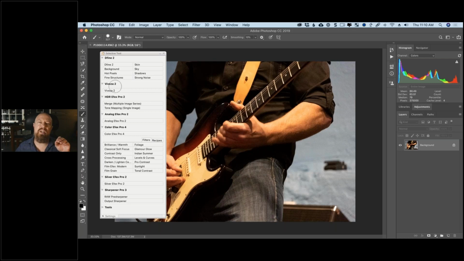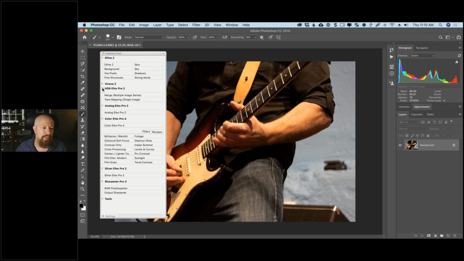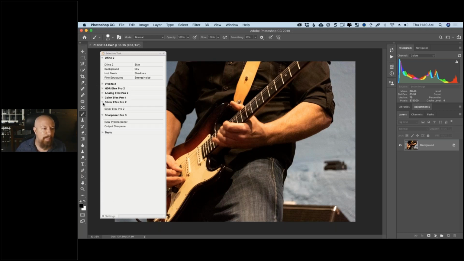Okay, what this does, briefly, is it applies basic Nik filter effects without going into the interface. It just applies it and then allows you to mask between the affected version and the unaffected version. For the most part, I don't ever use this. I'm not interested in this, but it's kind of cool how it works with Dfine.